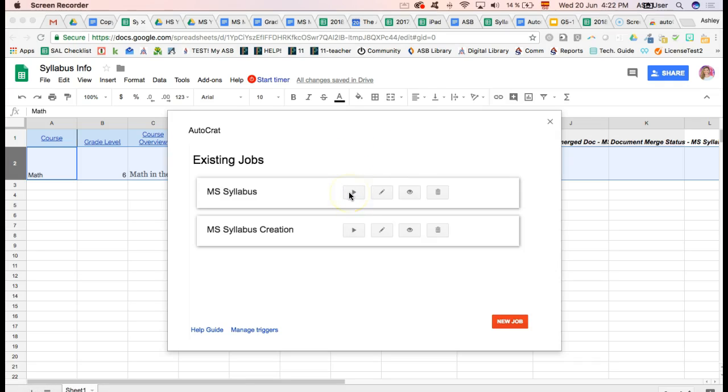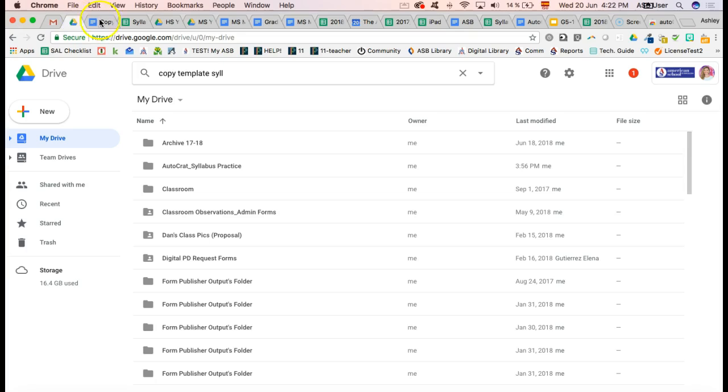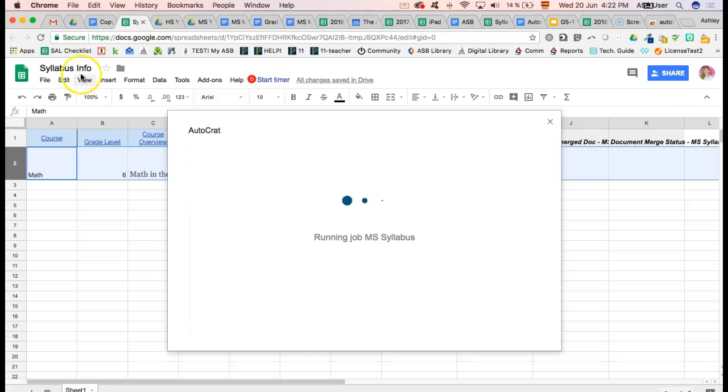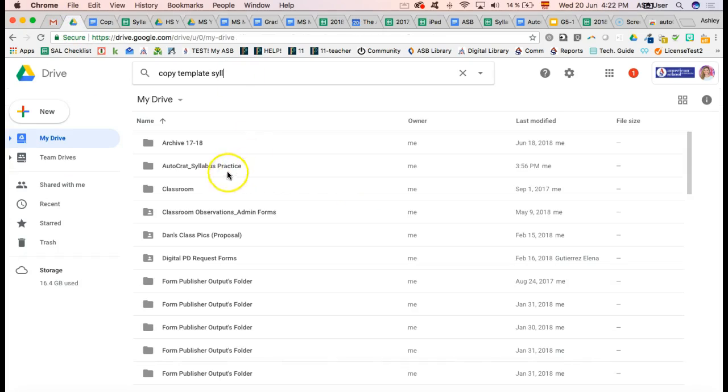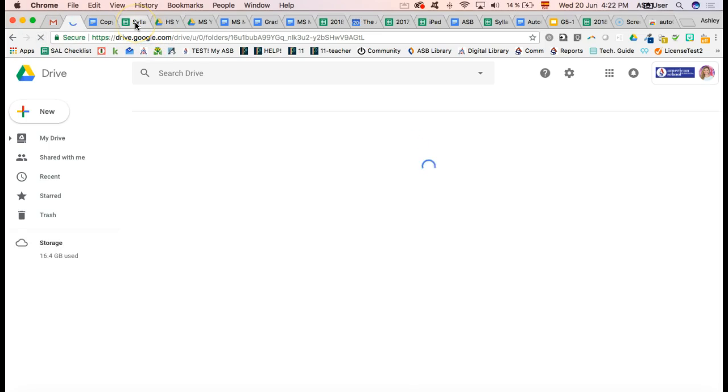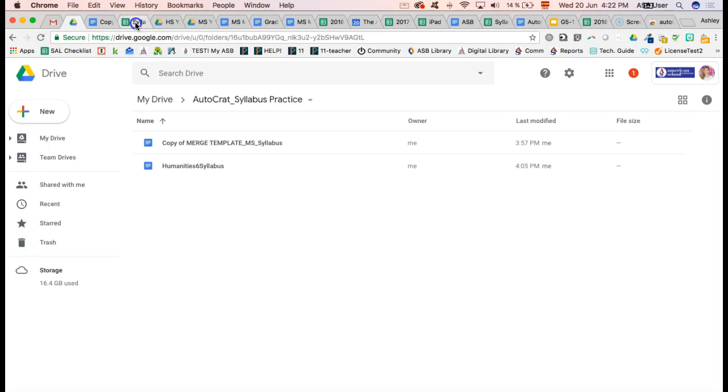Now it shows me my job should be done. Now when I check, well, one thing, I don't know if I have to say run. So I'm running it again. It's probably going to create another one. But when I go into the folder I made, AutoCrat, Syllabus, here's my Humanities 6. No, not yet. That's the old one I have. Let's see if it came through yet. We'll wait for the new one to come just to confirm it worked.